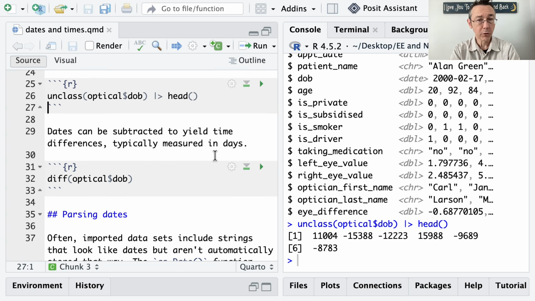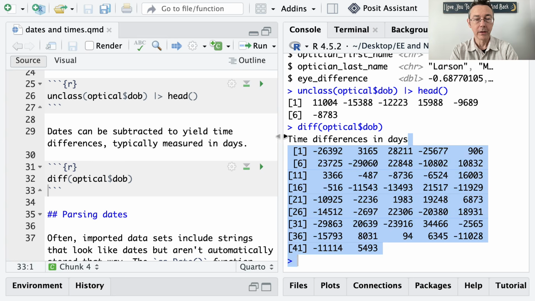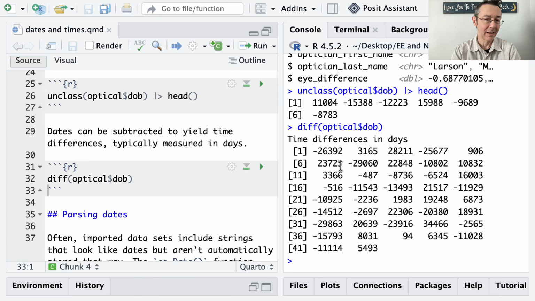Now, you can do basic arithmetic with dates. You can do things like subtract them to get time differences, and those are typically measured in days. I'm going to use the diff command to get the differences between the dates of birth sequentially in this entire dataset all at once. So you can see the time difference between the first and second observation, the second and third, the third and fourth. So this is doing lots of subtractions all at once. Notice that it does tell us right at the top that the time difference is being measured in days.